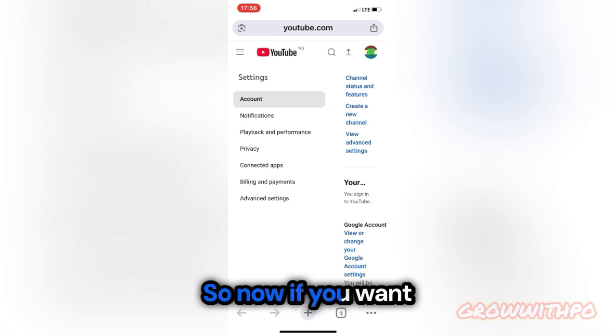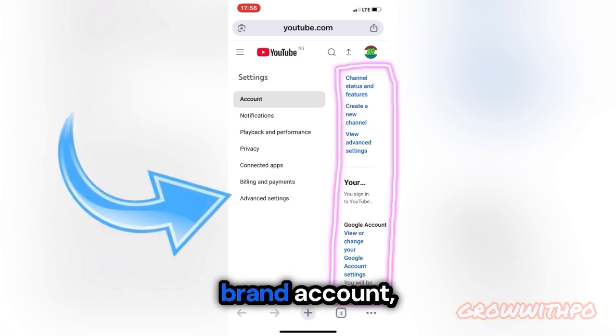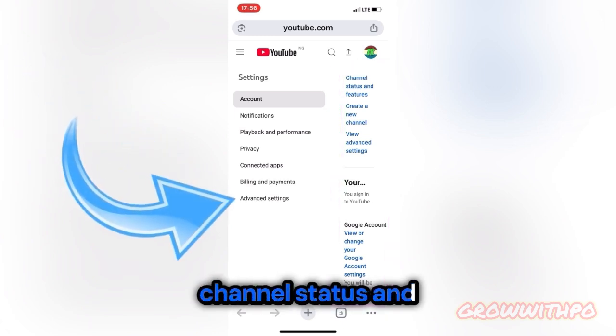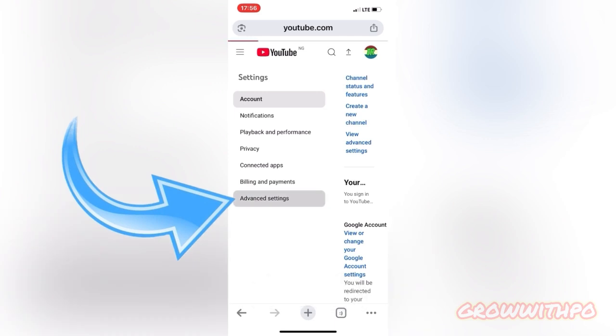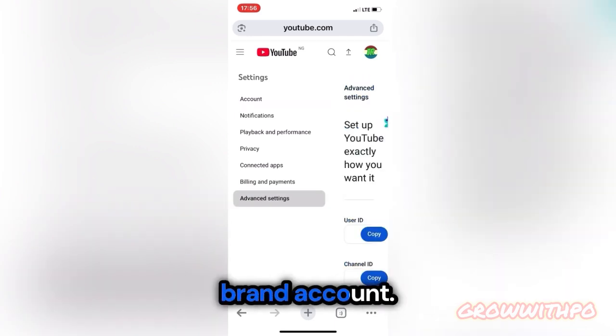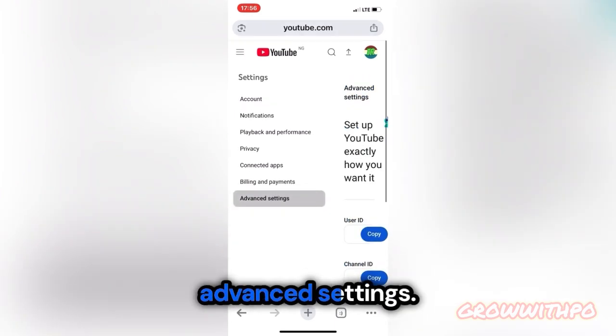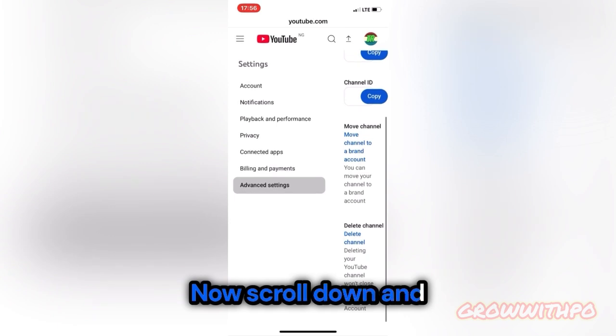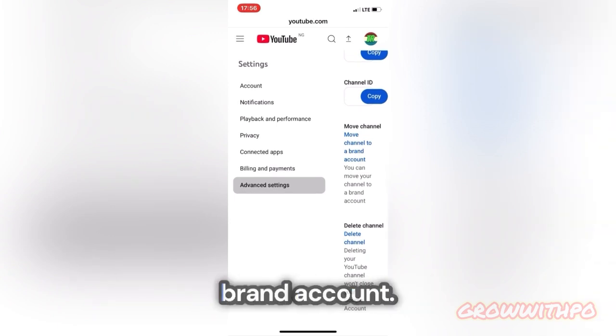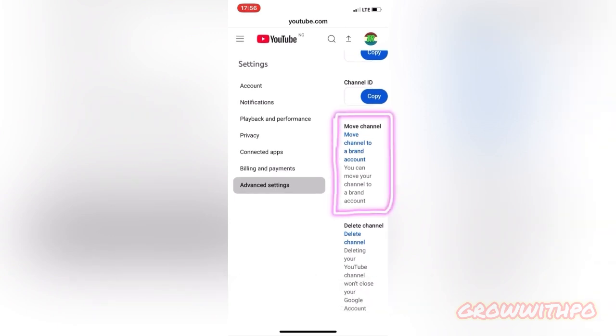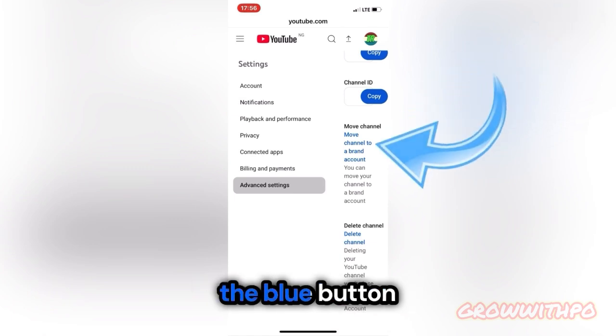So now if you want to know if your channel is not a brand account, you're going to see channel status and features, create a new channel. Now that means your account is not a brand account. Kindly tap on advanced settings. Now scroll down and you're going to see move channel to a brand account. Now this is where you need to tap on the blue button there.